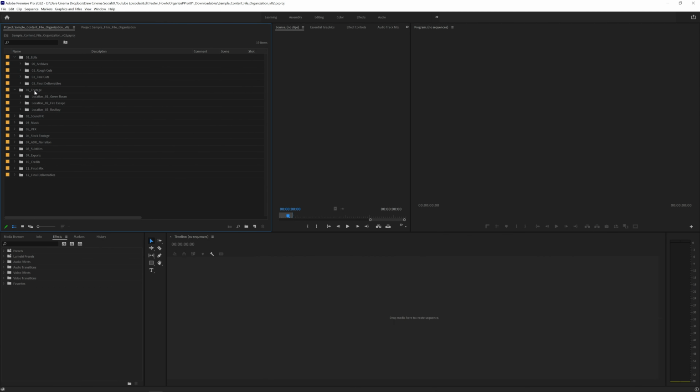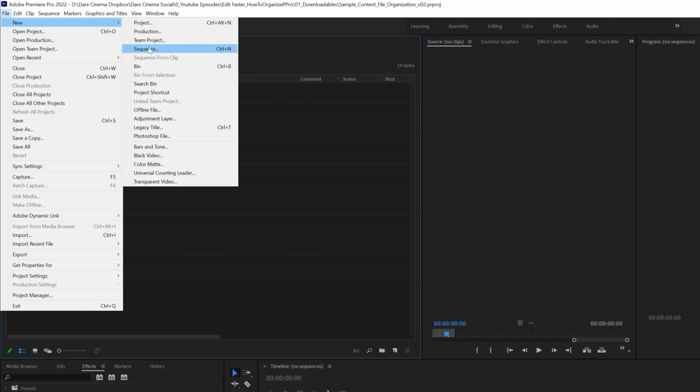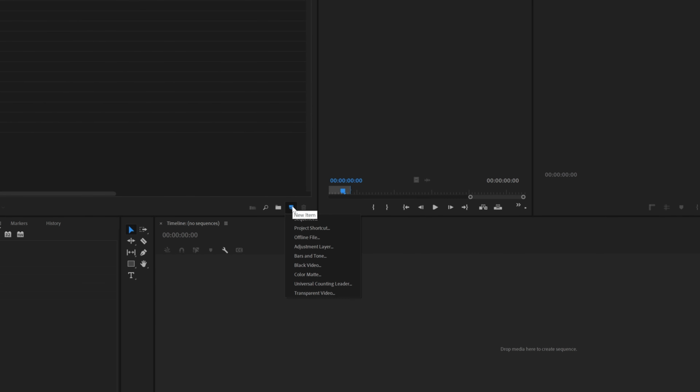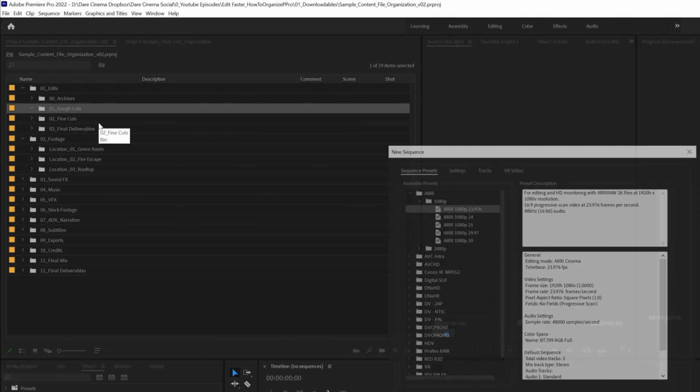Okay, and then just as a quick tip, because now you're ready to start editing and you've got your edits folder, so rough cuts, fine cuts, deliverables, and archives is where I keep cuts that I'm not using anymore, just so they don't clutter up these folders. So if you go up here to File and go down to New, you can see here is New Sequence, and you can choose that, or you can go down here and click on that for New Sequence, or you can just simply hit Control+N.